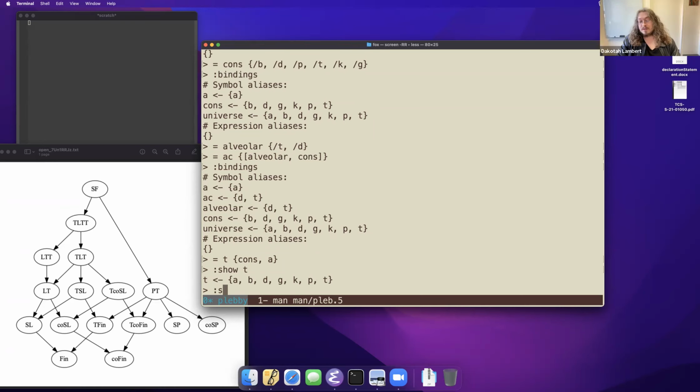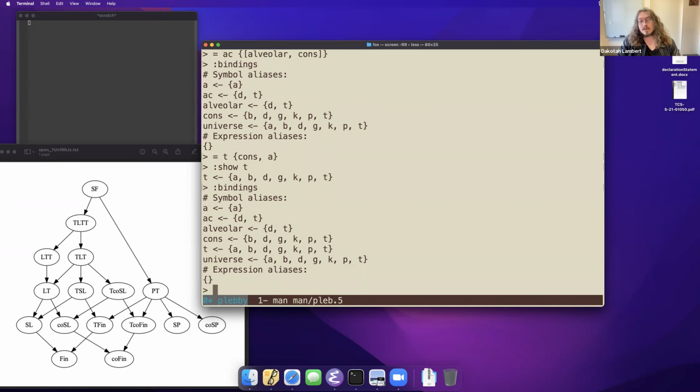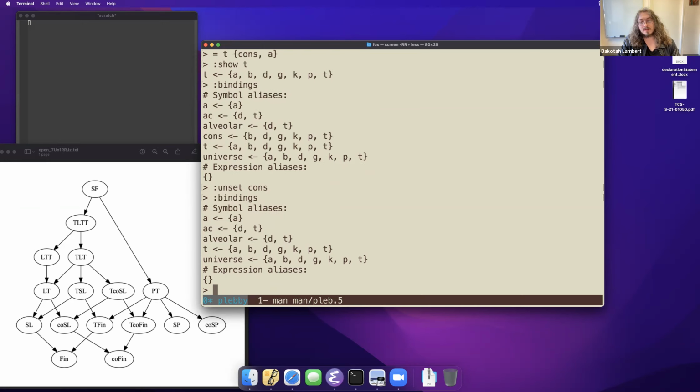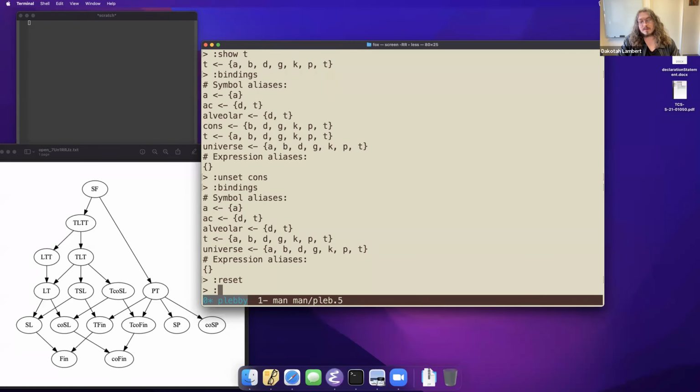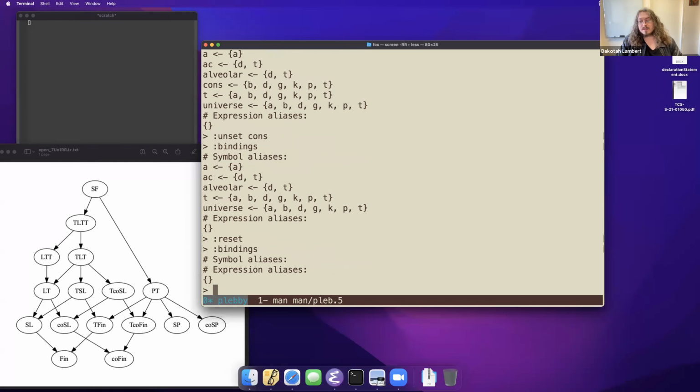Right, there is also show in addition to bindings. And here we're at a point where I don't want all these symbols and I don't want all these variables. I could unset cons and then I no longer have cons. I could also just reset. We have this nice blank slate. It's as if I just opened it up for the first time.